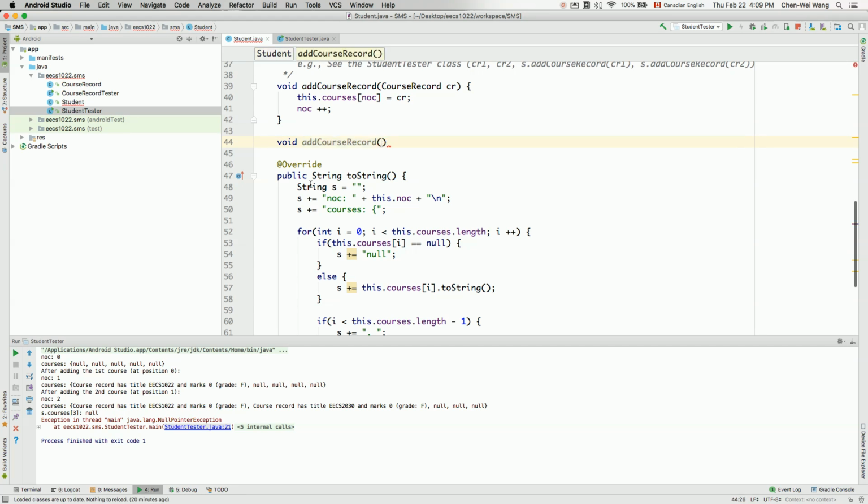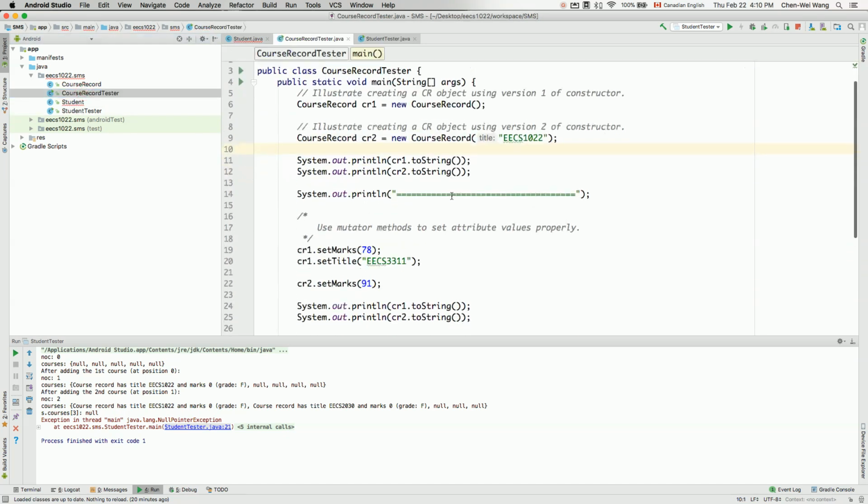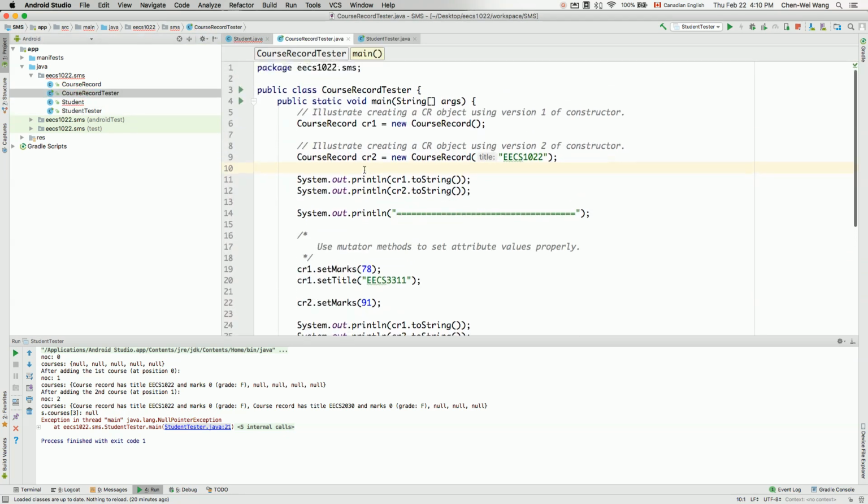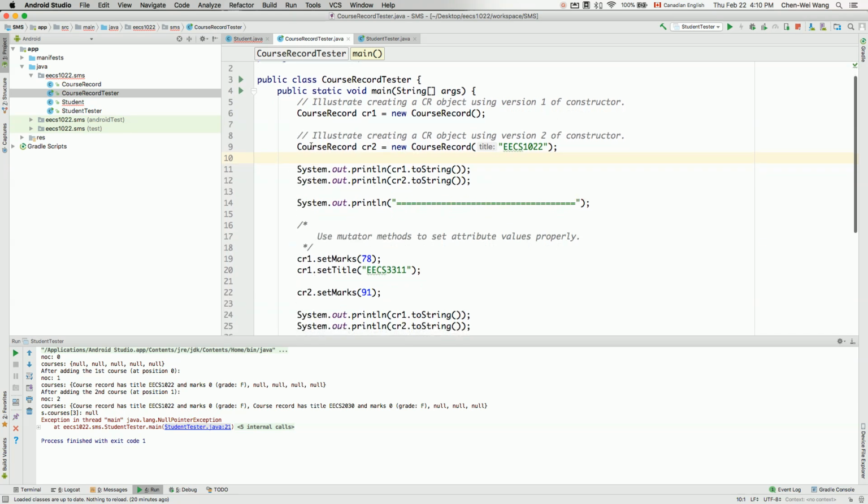So now rather than passing a course record object, let's think about what's really necessary for us to create a course record. If you recall what we did in the course record tester, we got 3 versions of the constructor over there. I'm going to show you this version over here. What about we only pass the title, which means the marks can be set later? How do we do that?